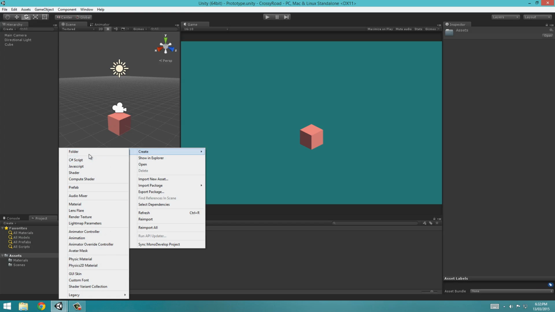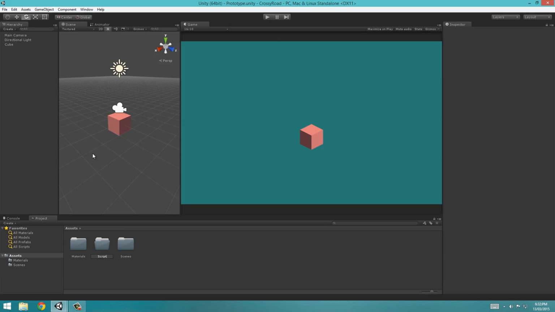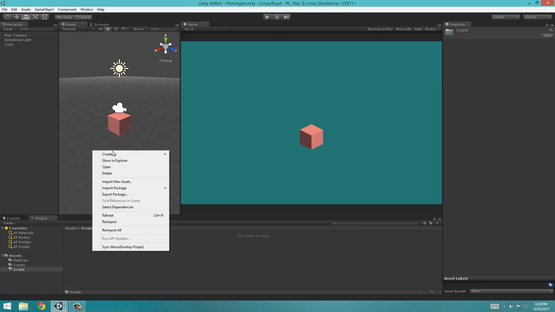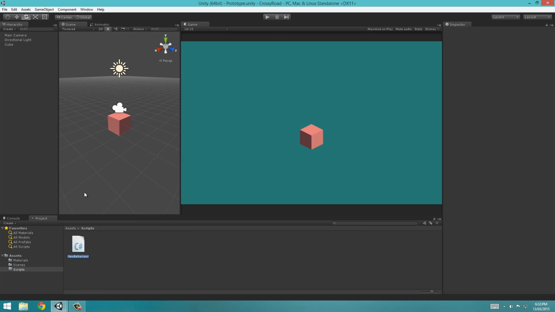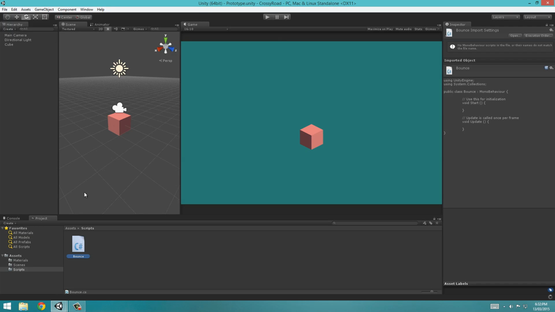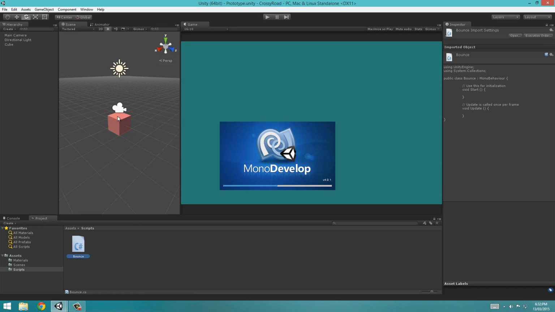We're now going to create another folder called Scripts. This will hold all our code. Double click on the Scripts folder, right click, Create, and we're going to be coding in C# today. You can call this whatever you want, but I'm going to call it Bounce. This will be in charge of moving the player. Double click on it and it should open up in a program known as MonoDevelop. MonoDevelop is an IDE that enables you to edit the text files of code.